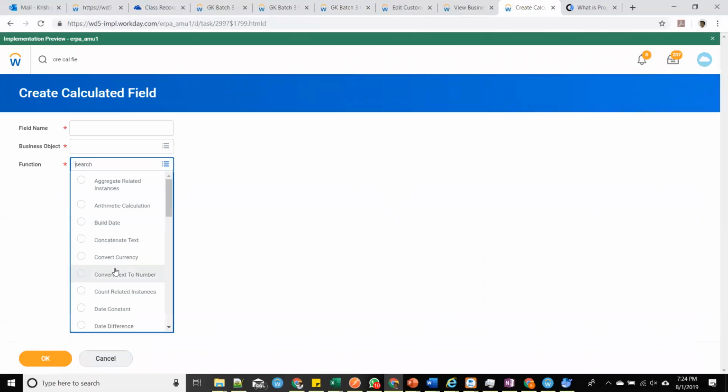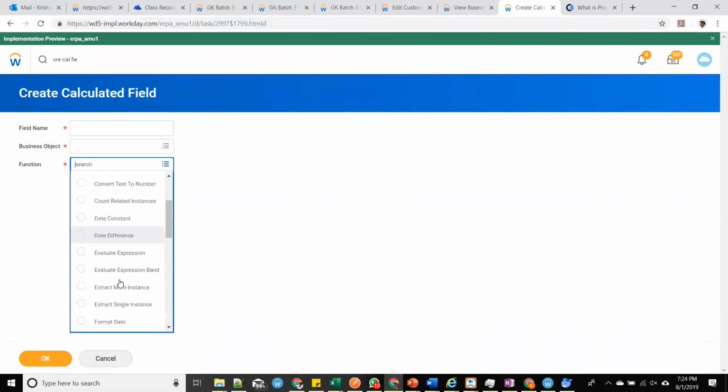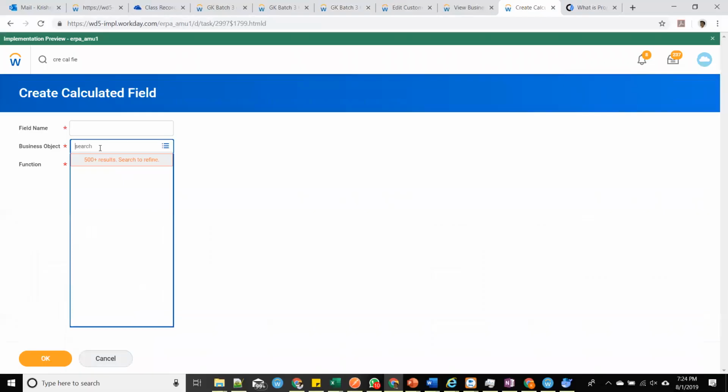Similar to build date, there is date constant. I'm not going to go there, but date constant is the same as your text constant, numeric constant. It just creates a constant date for you to use. We've looked at date difference, format date, that's a little bit.